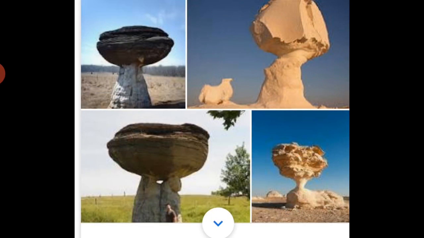Mushrooms. Very good. So, these rocks will turn. The bottom part is eroded out because of the action of the wind. Due to the action of wind, the rock transforms like this, in the form of a mushroom. That's why this formation of rock is called a mushroom rock.